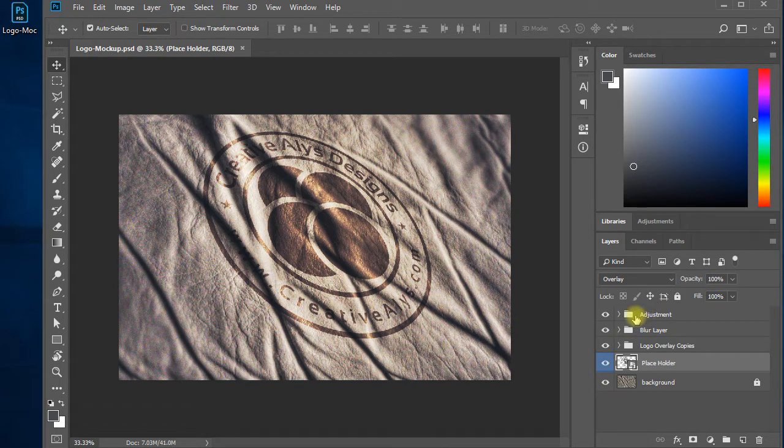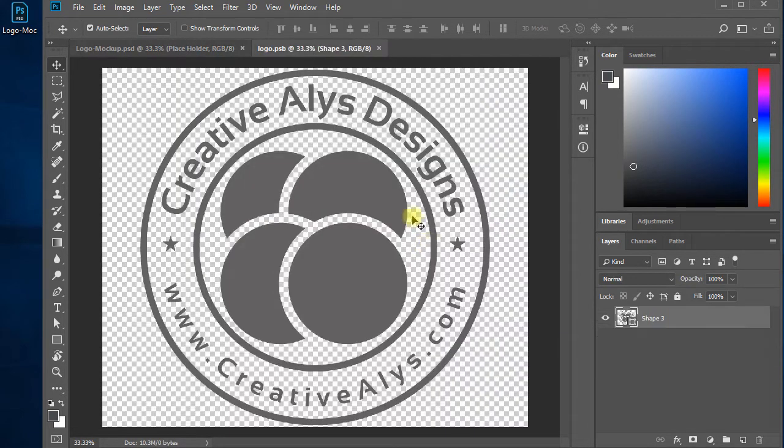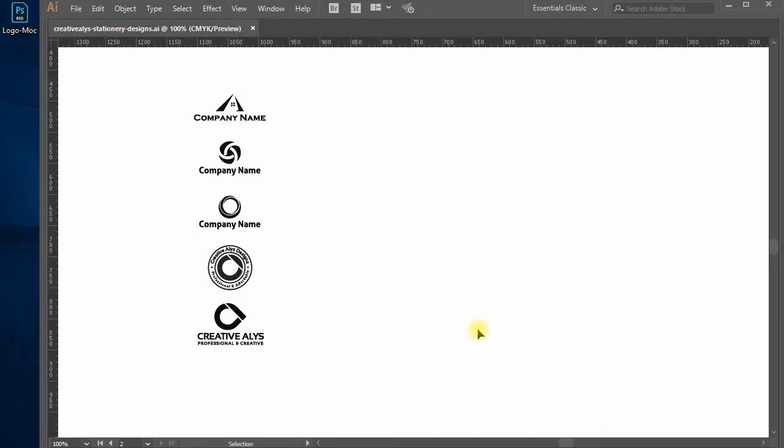In the Layers panel, there is a Smart Object layer with the label, Placeholder. We will be working on this layer to integrate our new logo design. Double-click on the layer's thumbnail and it will open a tab window. Here you see the logo in flat style. Now switch to Adobe Illustrator and copy the logo you have designed in vector.